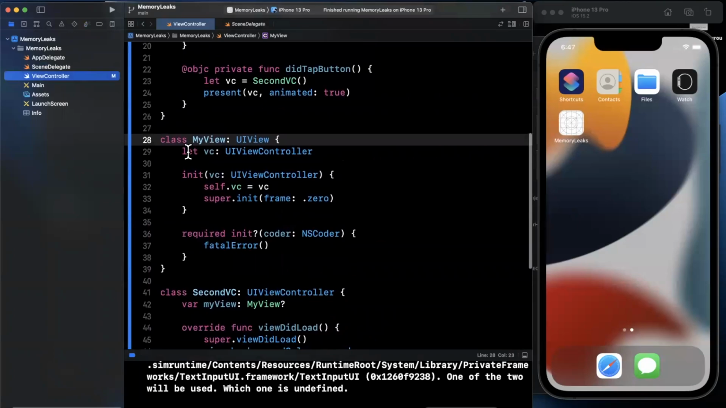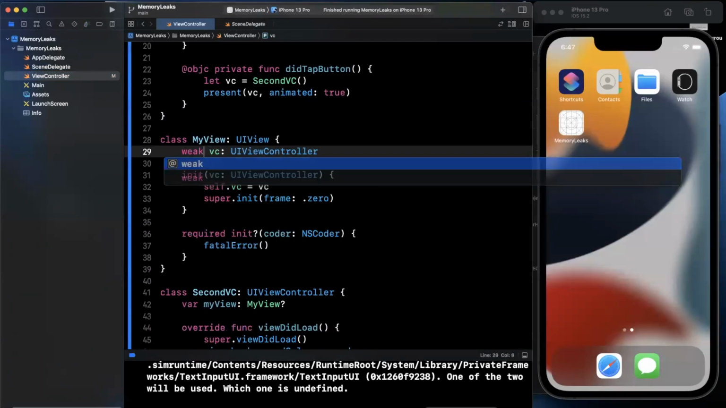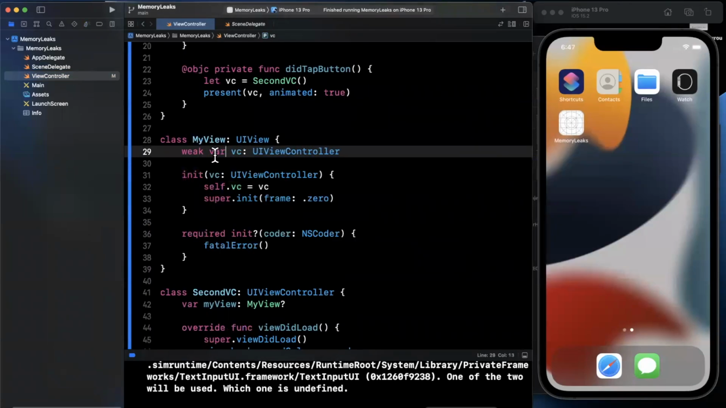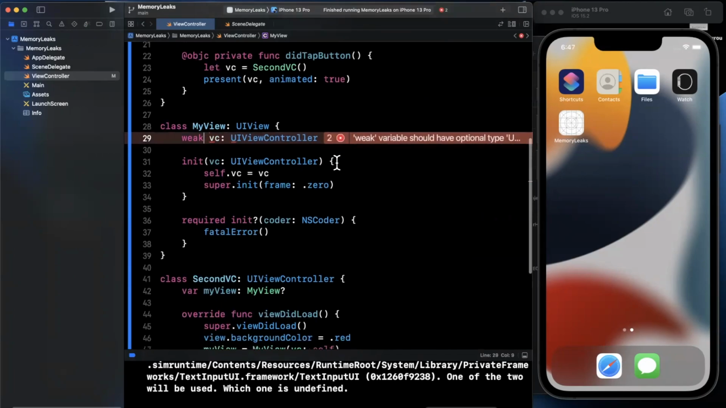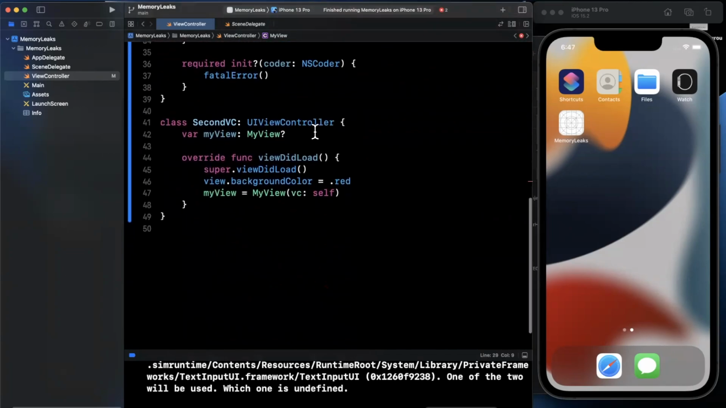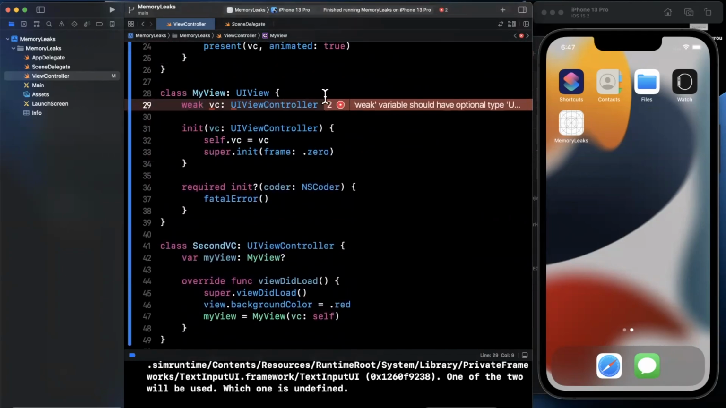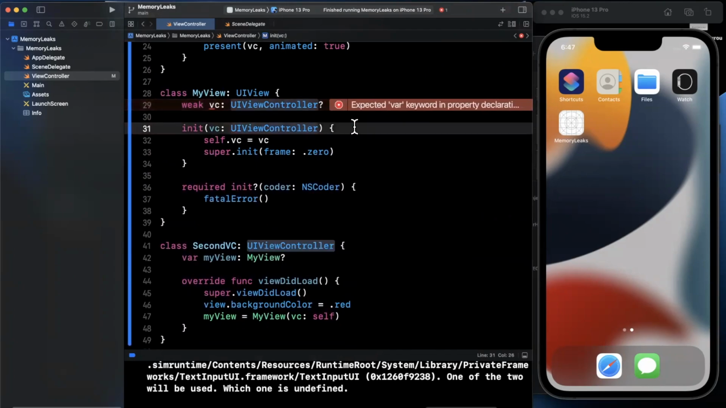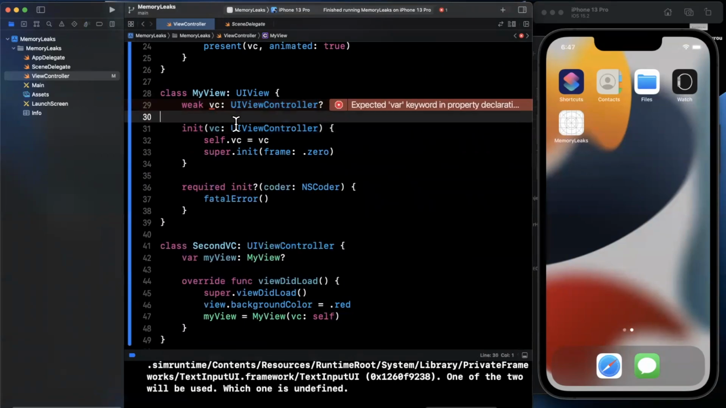Well, the simplest way to fix it is by making this property in my view a weak reference property. Now what that's gonna do is this weak instance is going to allow the view controller to be deallocated and nulled out at the time of dismissal with second VC. Now one thing you'll notice is it's gonna yell at me. We're gonna need to make this optional just like that. Even though this argument is non-optional, this should be good enough.